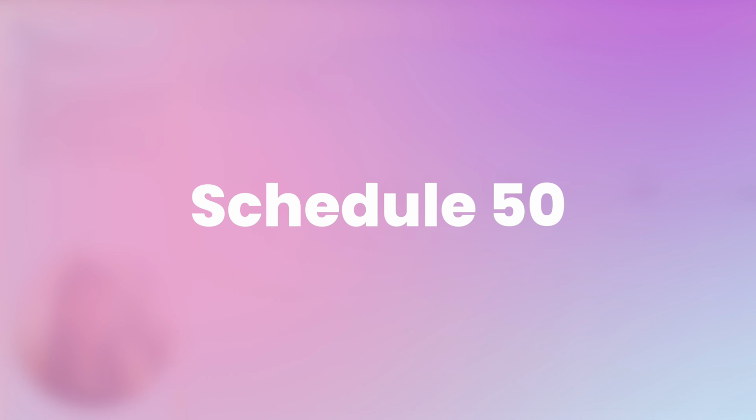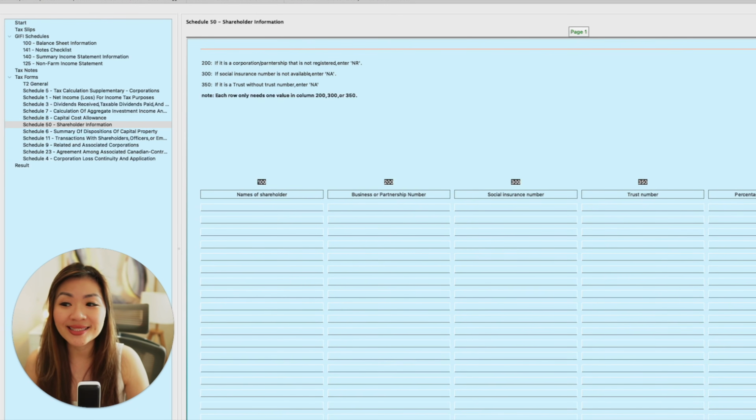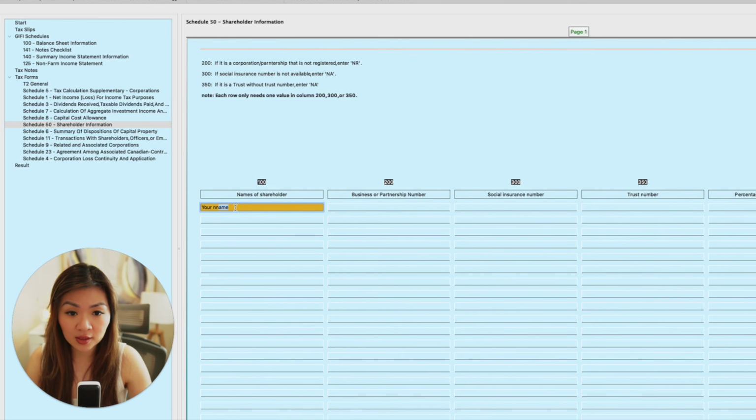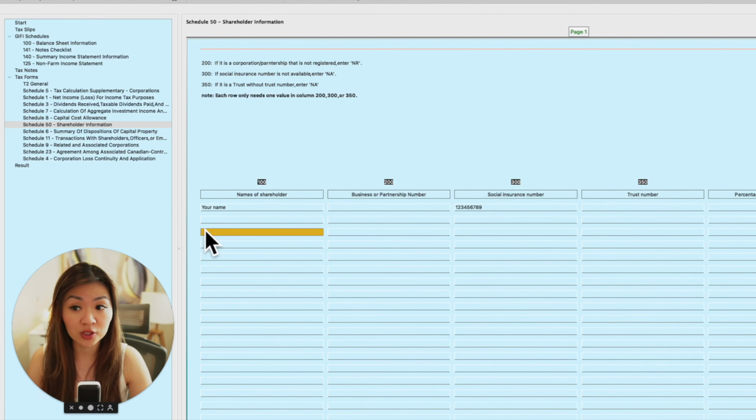Schedule 50 is to disclose shareholder information. So all companies in Canada have shareholders. Schedule 50 is applicable to you if you are a private corporation and if any shareholder owns 10% or more of your common or preferred shares. This is where you just disclose the name, your social insurance number, your business or partnership number. That would only apply if the shareholder is a business. If the shareholder is an owner, then you would type in the social insurance number here. If the owner is a trust, then you type in the trust number here. And let's just say that you own 100% of the company. That's how you would disclose ownership on Schedule 50.